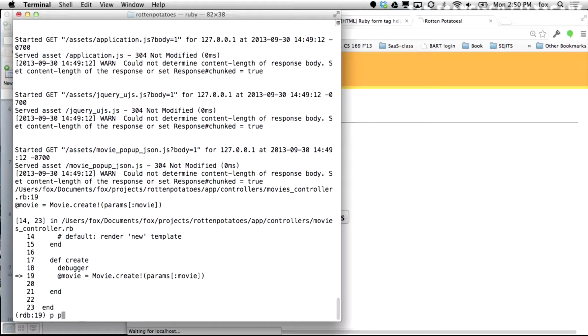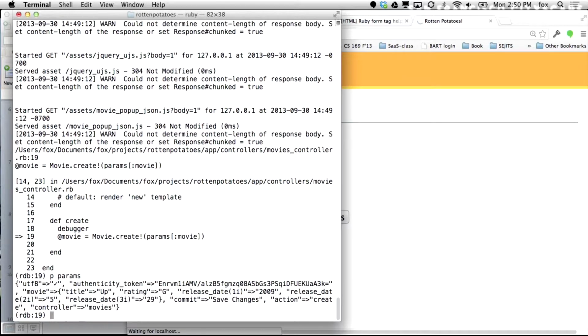And what I really want to take a look at is what's going on with this params hash. Params is how any parameters either entered by the user or passed in the URI are getting captured. And we can see the value of that hash here. Later in the course, we'll talk about this authenticity token. It's a way to prevent certain malicious attacks on your website. But what we're really interested in here is the value of params movie.